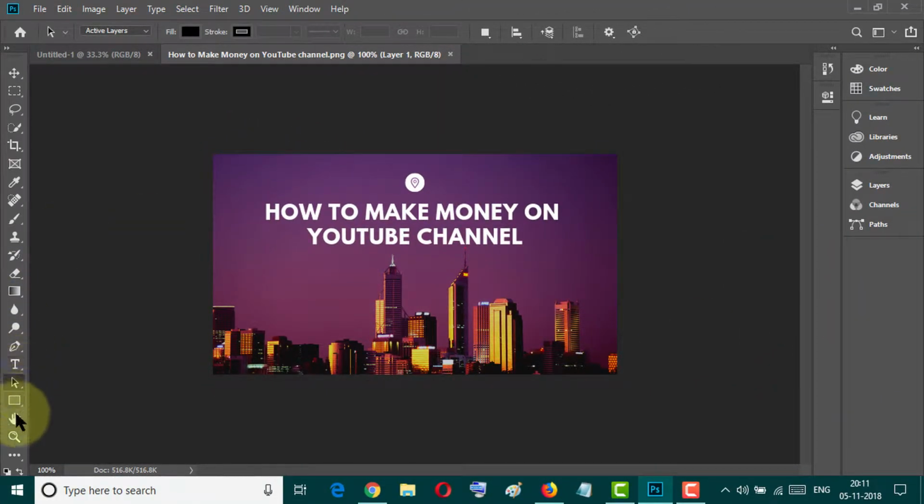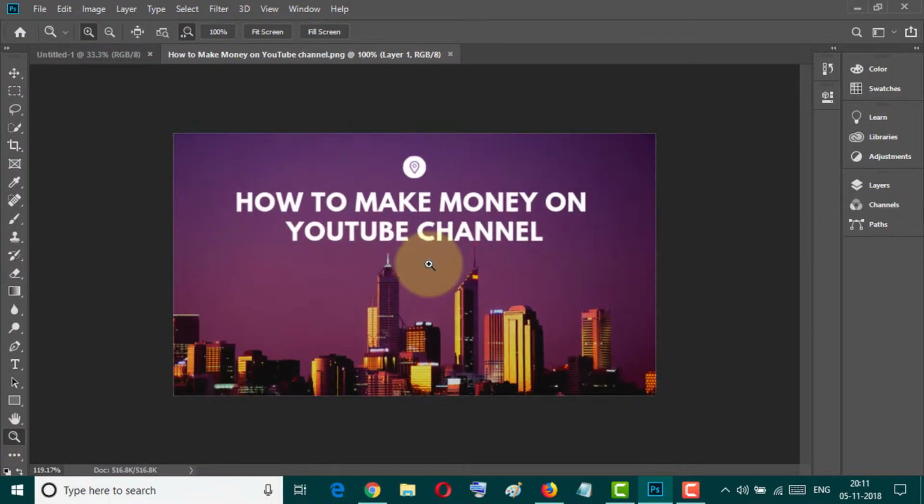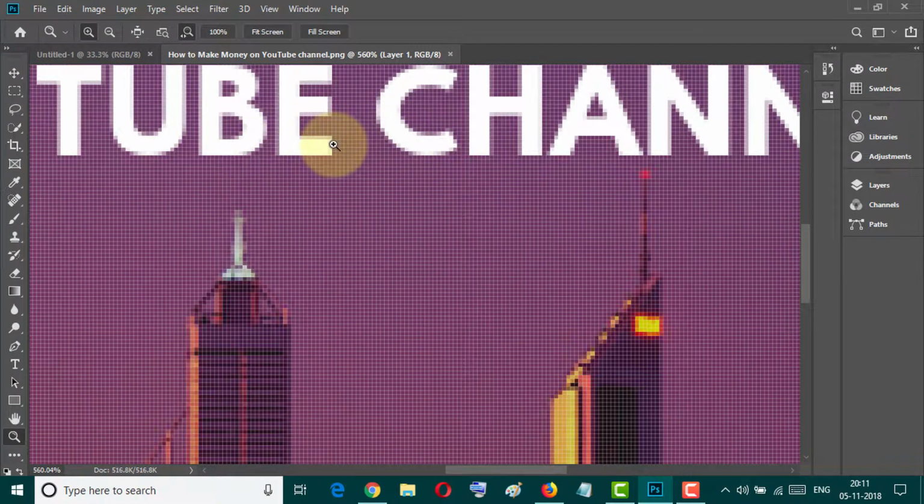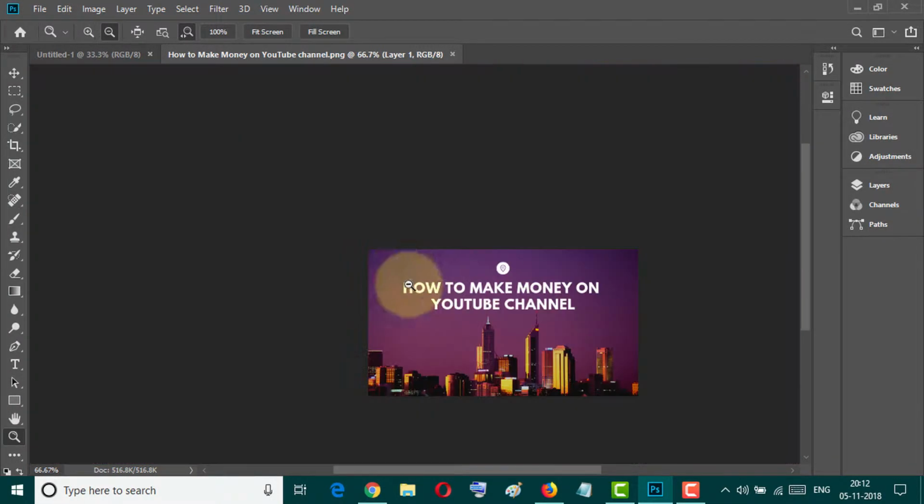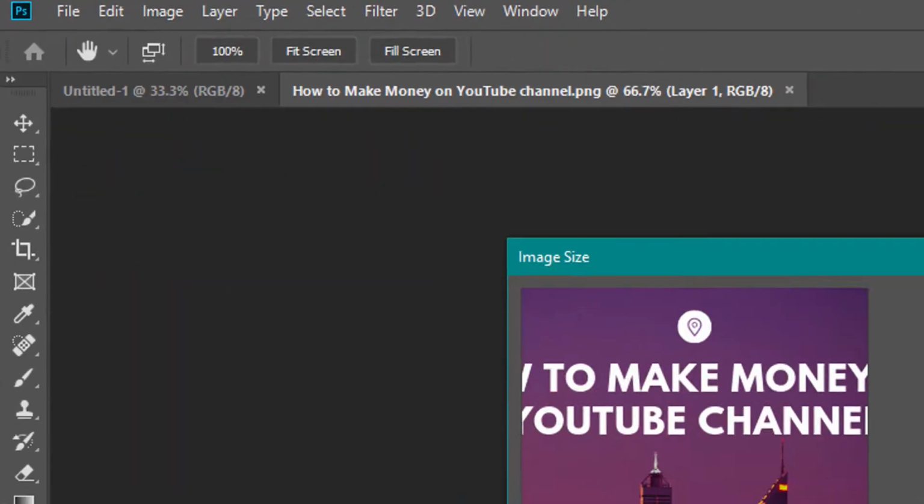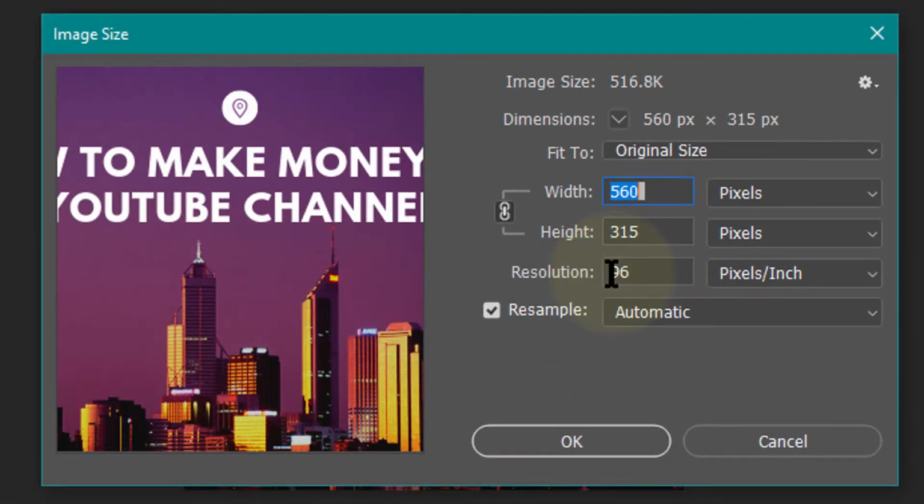and now try to zoom out. So as we can see here, it has some low resolution. So, very easy and simple. Go to Image and select Image Size. So it has 96 resolution.